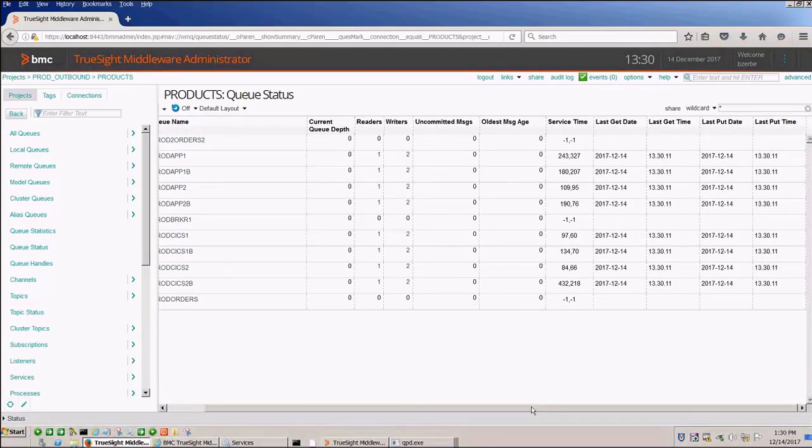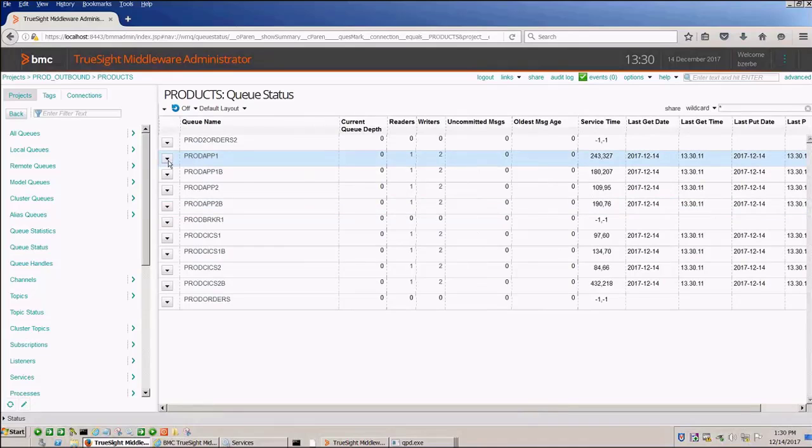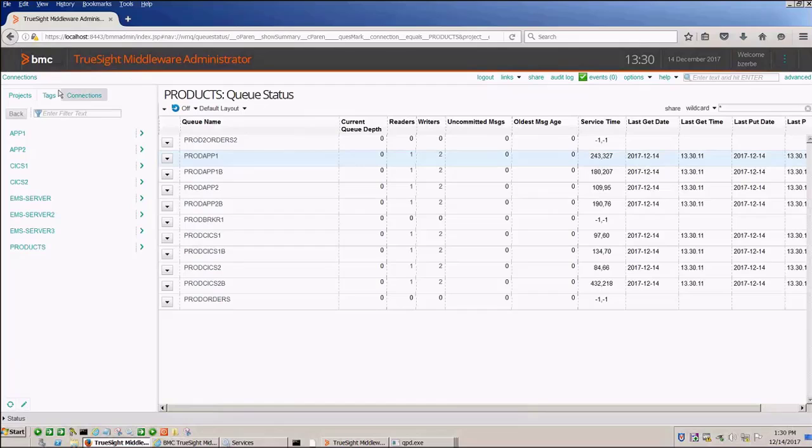Now, this is more from an administrative standpoint. If you're authorized to do so, you can go in here and make changes to an object. You can also browse queues and do things like that. I want to share one more little scenario with you, and then we'll pause for a moment.